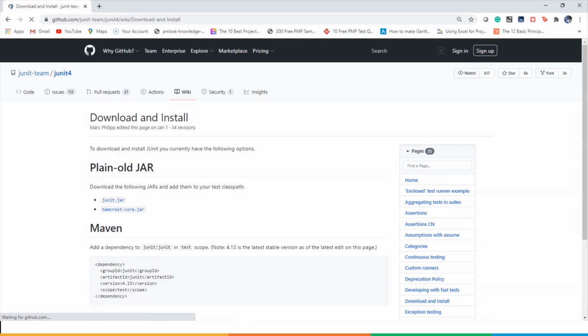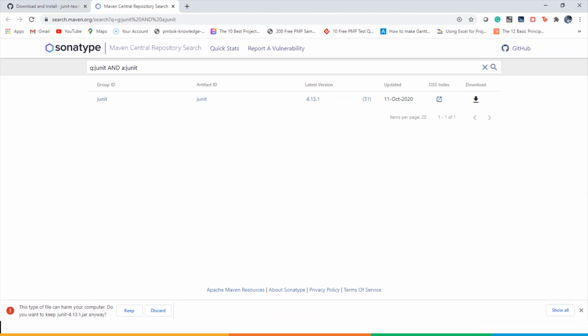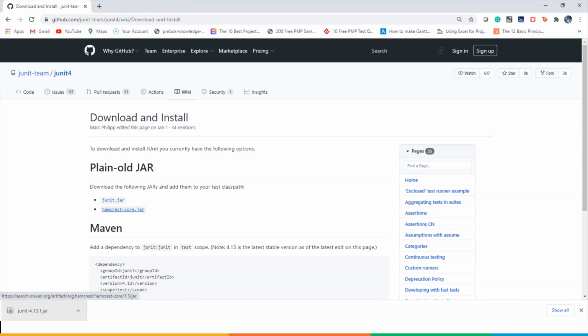In download and install, when we go inside that link, we will find two jar files. Here, let's download these two jar files. When we click on this download button, we will download the jar. After the first jar is downloaded, let's go back to that page and download the second jar file.